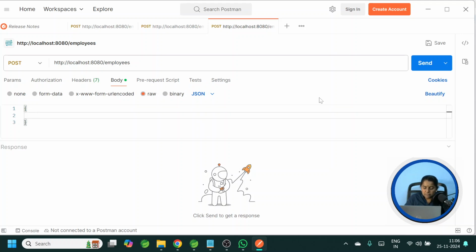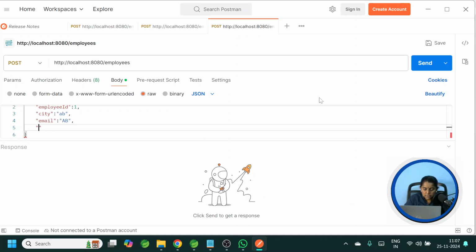raw, it should be of JSON format. Within curly braces, employee ID. I am not adding the employee name. :1, city, :AB, comma, email, comma, age, date of birth. Date of birth should have a past value. Let me give a latest one, comma, date of retiring. I will give a past date.